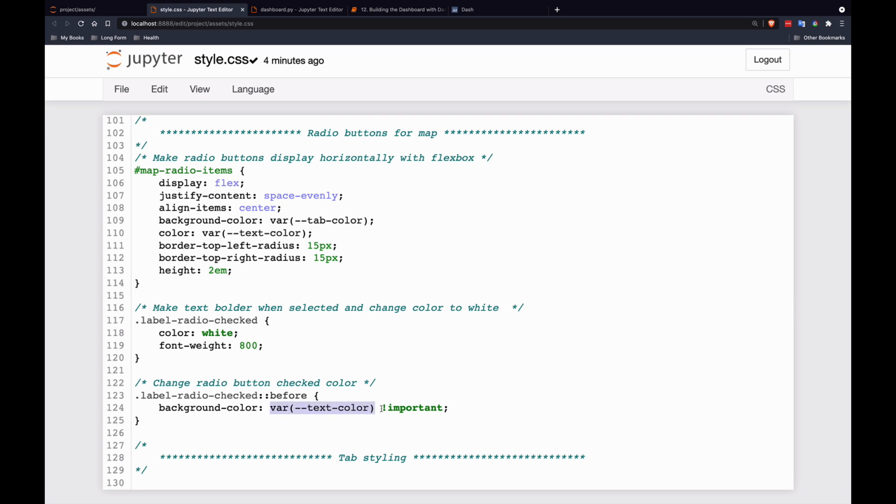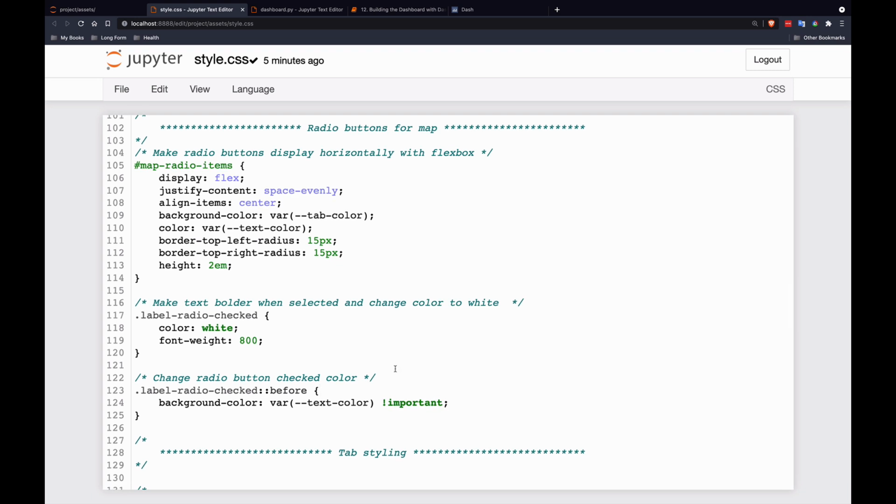Now in CSS, to override something, so there's already a property set here, to make sure that our styling right here in this CSS overrides, say, the bootstrap styling, you put this exclamation point important and it will override it. Okay, so that is it for the CSS for the radio buttons.